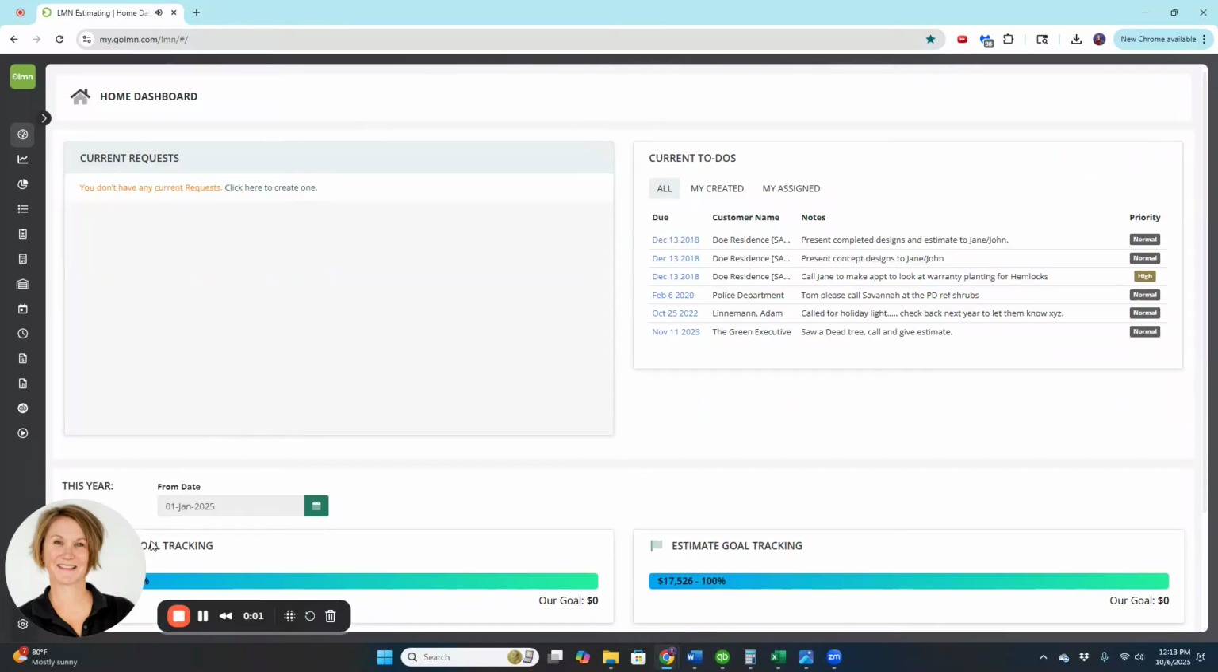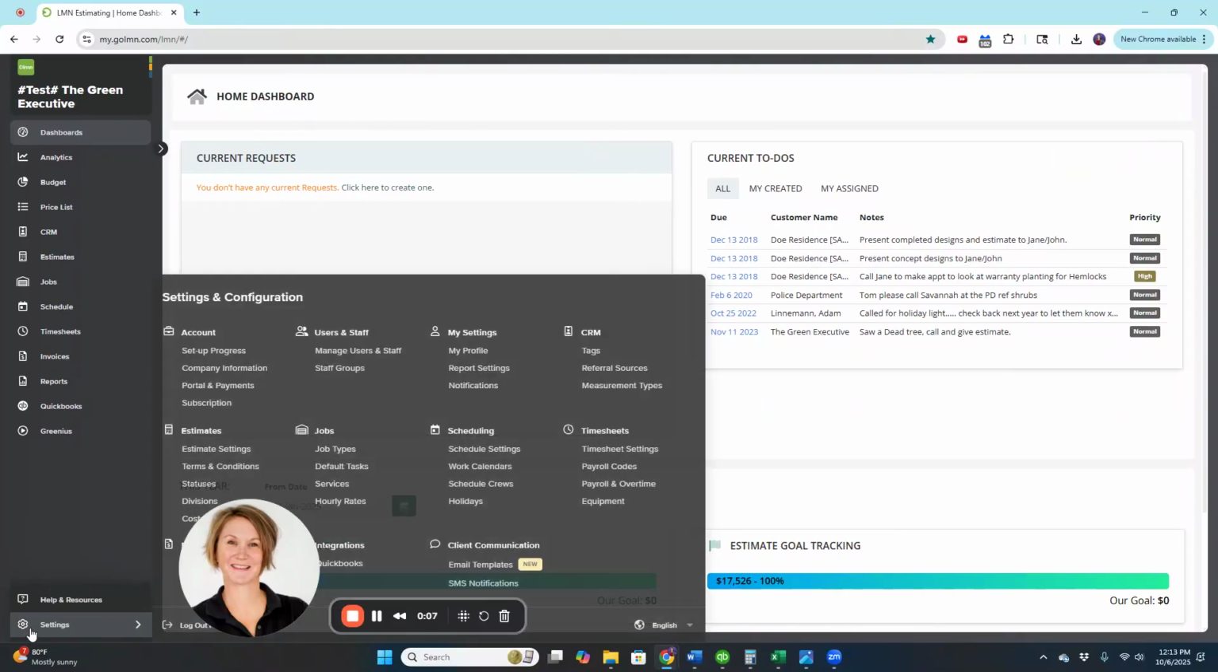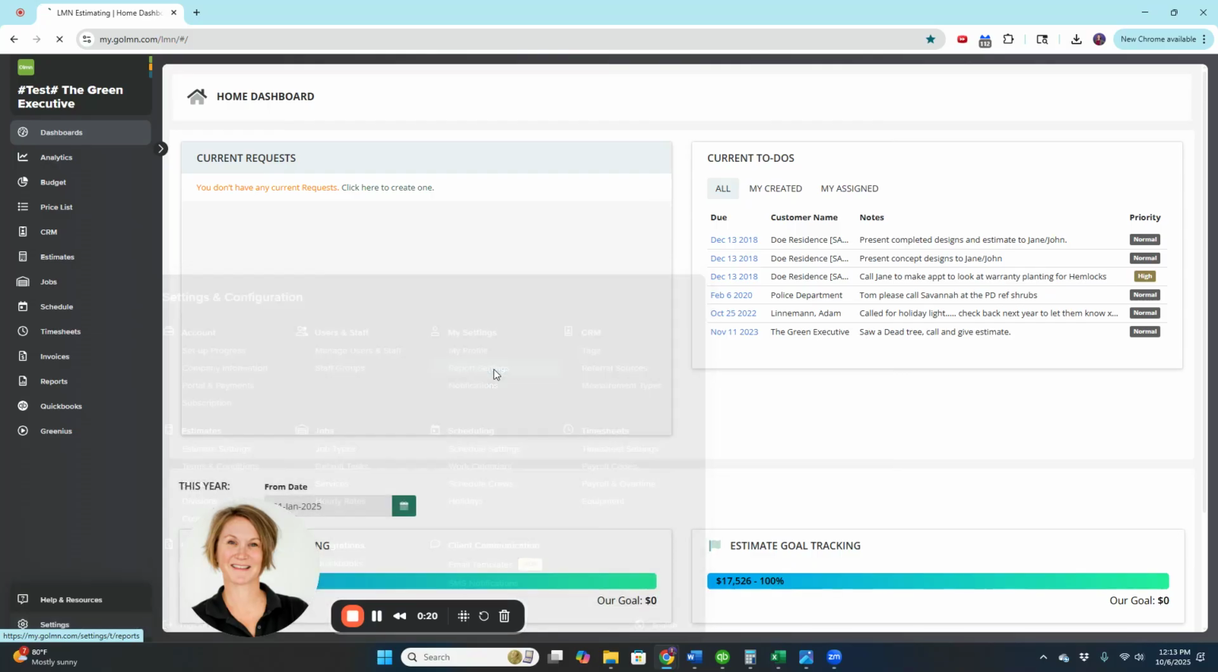Hey everyone, we're talking about how we can make our proposals pretty nice, customer engaging, professional. There's a couple of different ways, and it all kind of starts in settings. So you have your company info that you want set here, which is where you can designate certain company specific stuff. And then there's another place that may be overlooked, which is report settings.